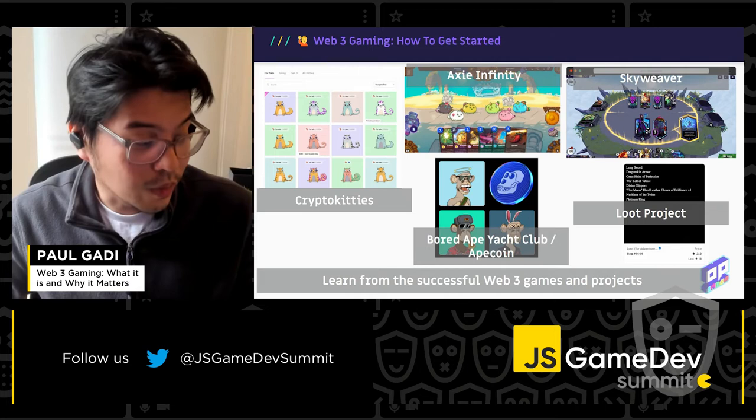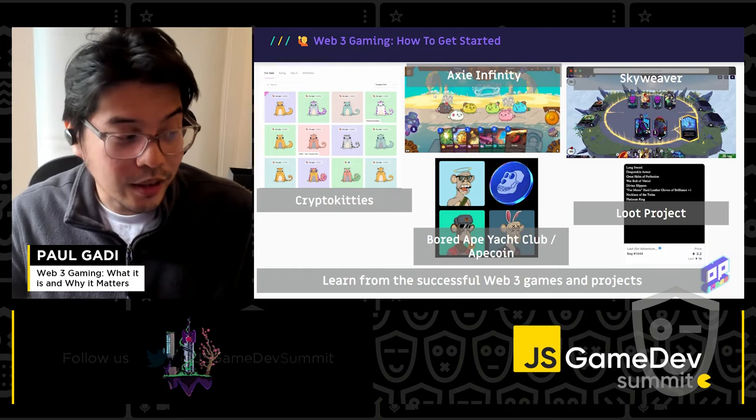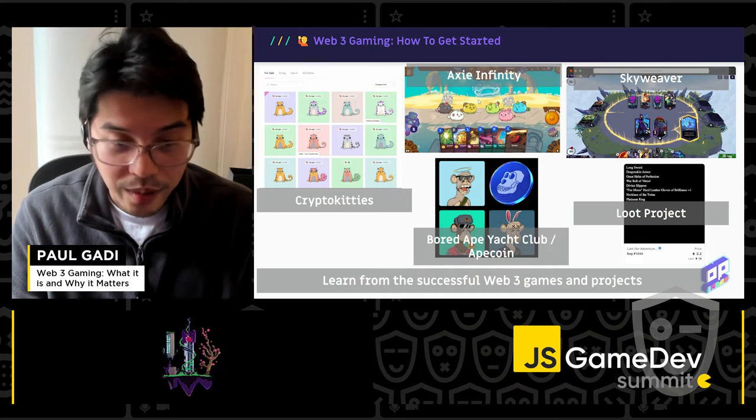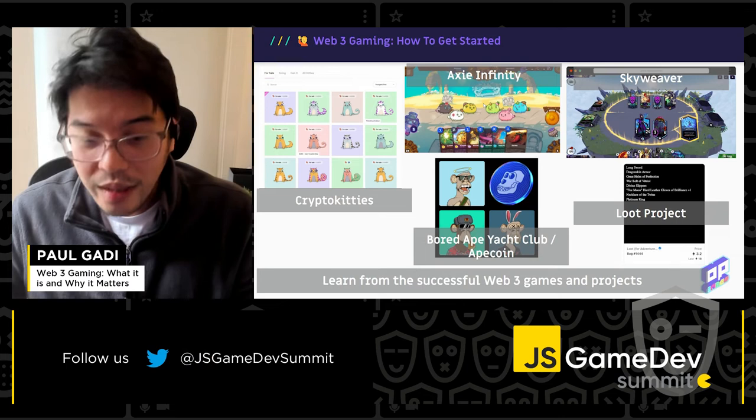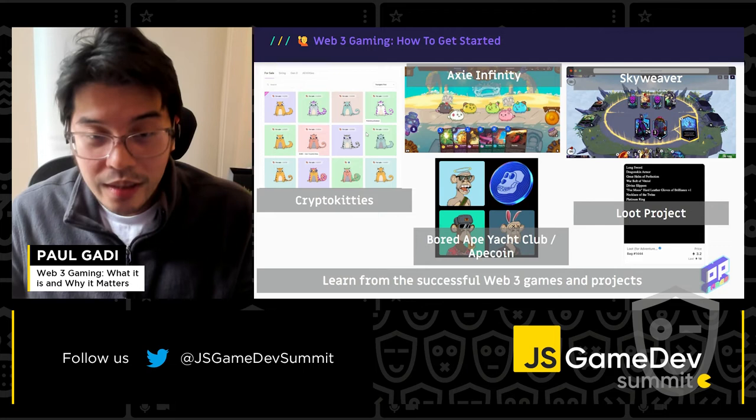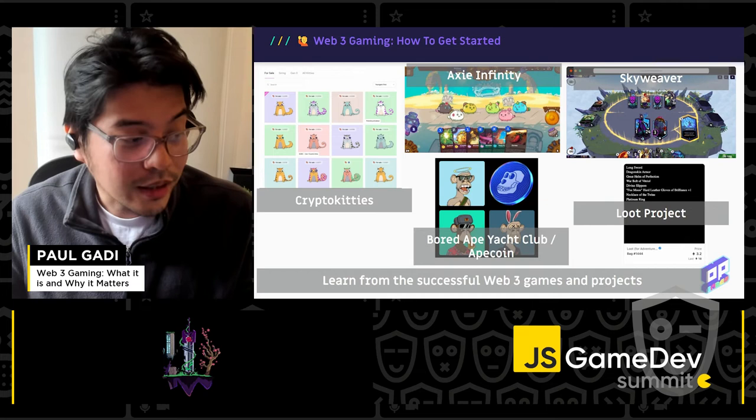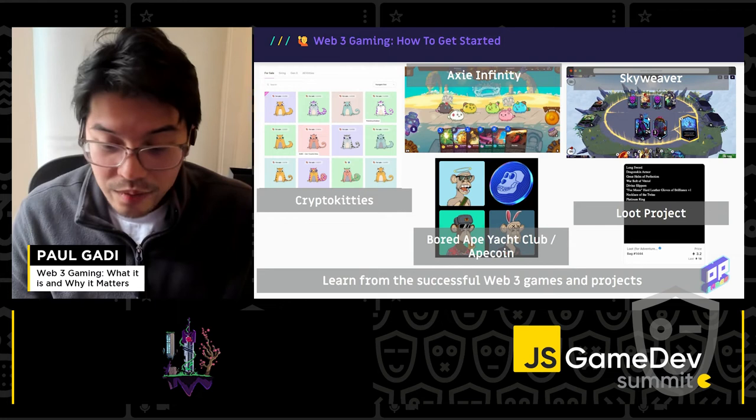I mentioned Axie Infinity earlier. It's one of the most successful Web3 projects that has reached massive valuation and massive adoption. But there are other ones that are worth taking a look at. There's a lot of innovation happening in Web3. Of course, CryptoKitties is one of the earliest games. It was the game that was the inspiration for Axie Infinity. Skyweaver is another great game to take a look at. It's a CCG game that's very Web3 and is partially open source. So there's a lot to learn from it as well.